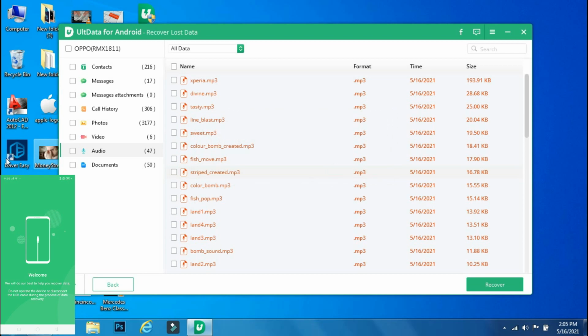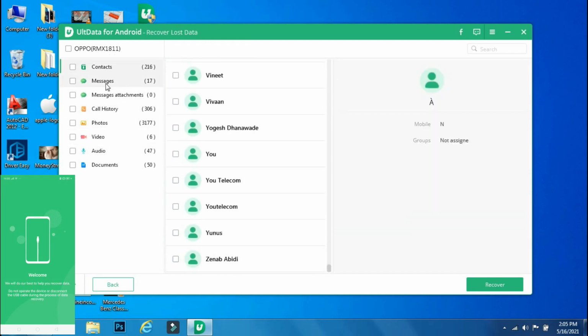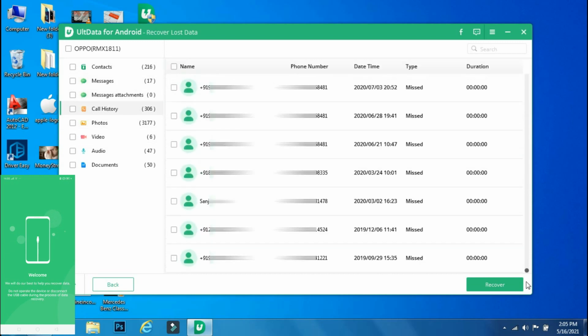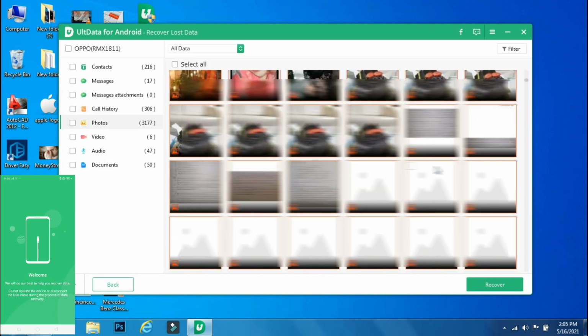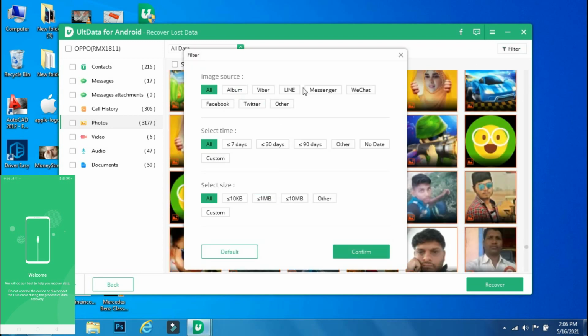So the scanning is complete, and as you can see, the app has recovered every data from my smartphone which was deleted by mistake. The app has also recovered call logs that are more than 2 years old. That means from the day I had purchased this phone. It has recovered more than 3000 photos from my phone. You can filter the recovered photos by date, source and even size, which makes finding your required photo much easier.